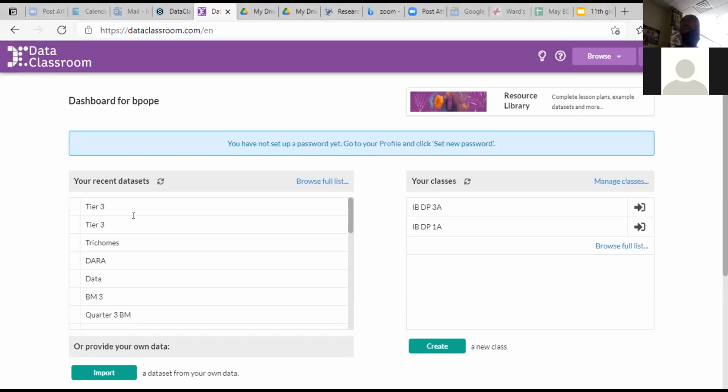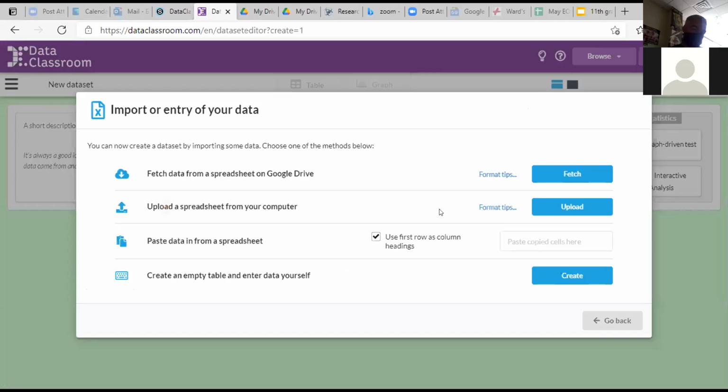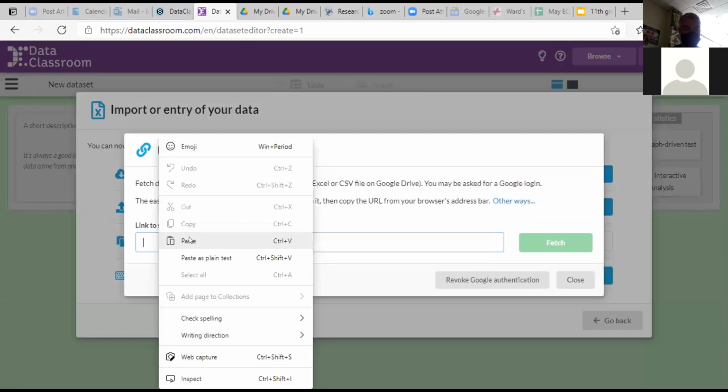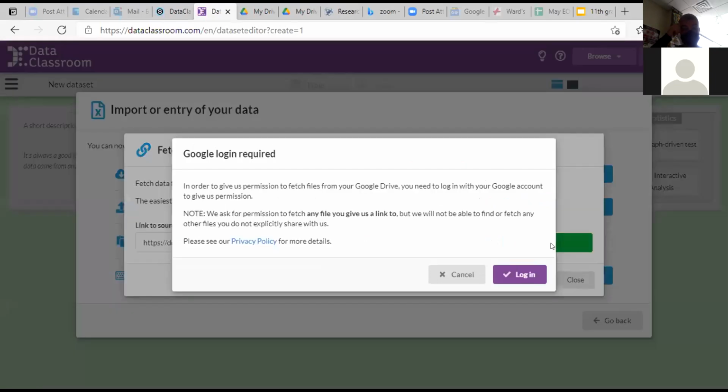Now, when we go to the import function, the import button is this button here. I'm not sure what color it is, but it says a data set from your own data. So I'm going to do that. Now, I saved a copy of what I had done, and all you do is get that link. I'm going to use spreadsheet from a computer or your Google Drive. I'm going to use my Google Drive, and I use the fetch button. So I'm going to fetch it. I'm going to put that link in here. Nice. I have that spreadsheet. It says in order to permission Google Drive, yeah, I'm going to log in.